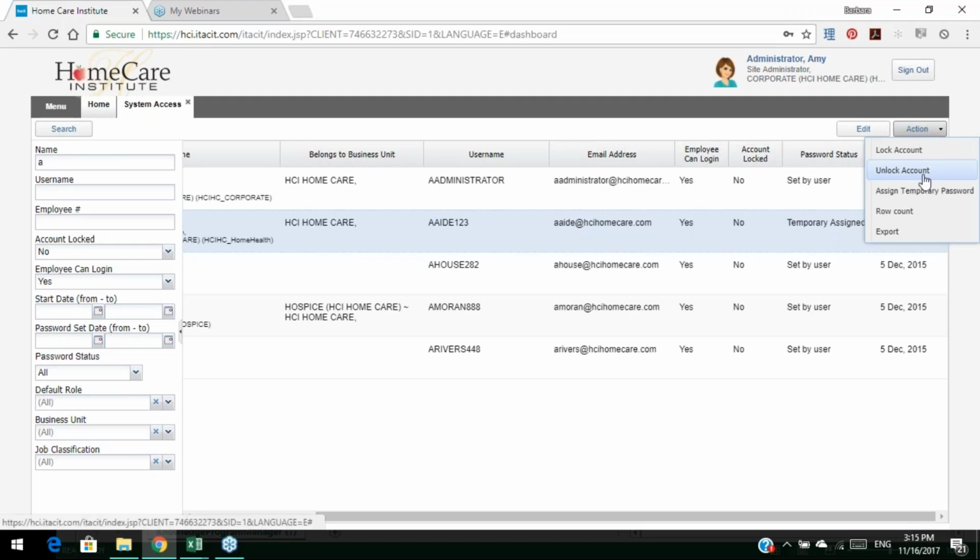Right here, we could very quickly unlock her account were it locked. We can lock it if we want to, though there's really no reason to do that, since locked accounts are not the same as inactive. If an account is locked but active, it's still counting as an active seat. It just means that for whatever reason they can't log on. That's the status that happens when somebody attempts to log on with an incorrect password too many times. So there's really no reason for you to manually lock an account.